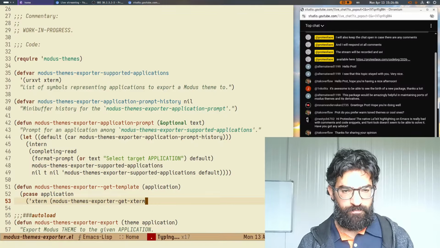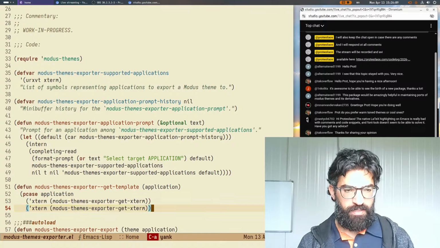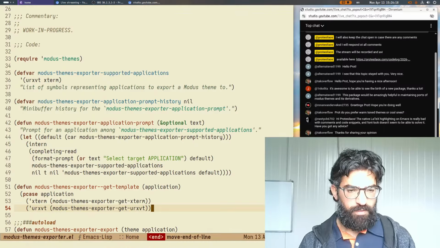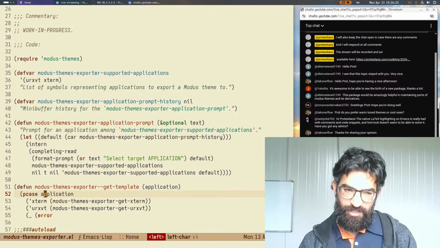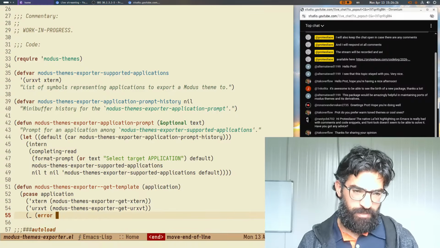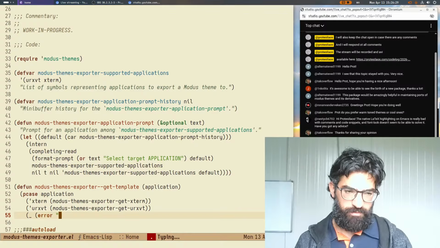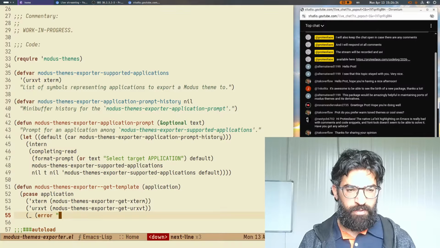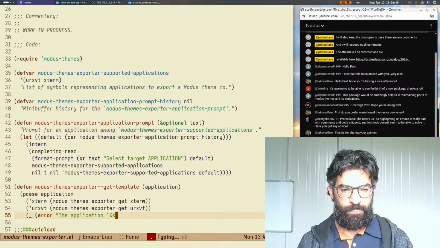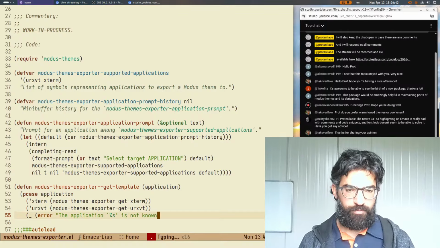Get xterm. This is that, and then the same idea we want to do for urxvt. Okay, and then of course error. There is a pcase exhaustive, by the way, but I don't understand why we need 10 different macros to basically write an error. So you can just use pcase for everything and just adapt it like this. Error, the application is not known here, and it's the application.